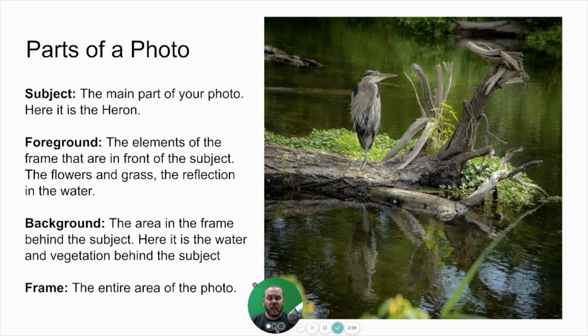So in this case, it's the flowers and the blades of grass that are sticking out here, as well as the reflection of the heron in the water. And that all makes up the foreground. And then the background of this photo is more water, the area in the frame behind the subject, where the water and the vegetation, and there's another little log coming out into the water there. So that is our background.